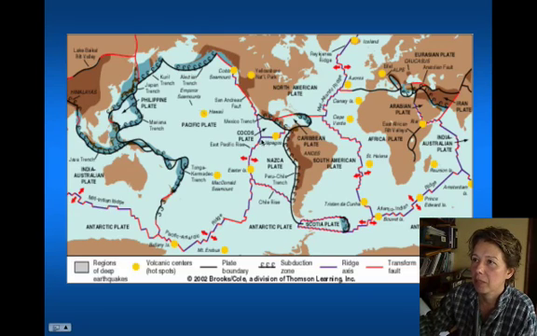So you can see them here. Here's your active continental margin, active continental margin, passive continental margin, passive continental margin. The edge of the continent is far away from the edge of the plate. Edge of the continent is right on the edge of the plate.